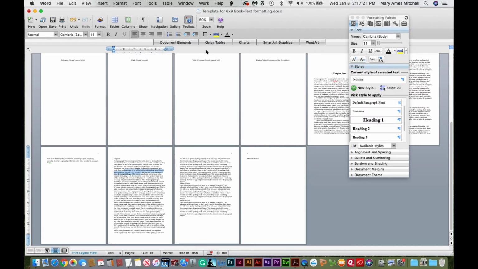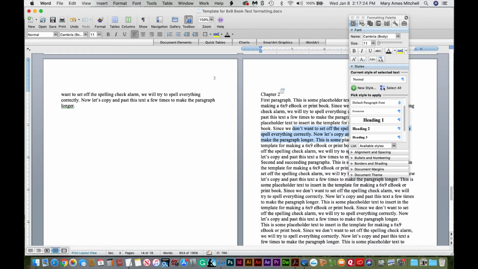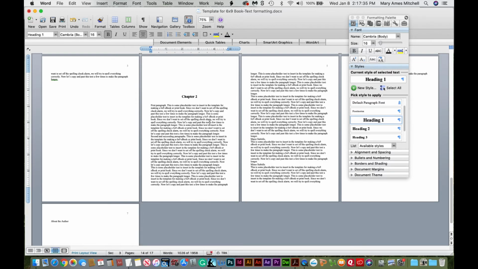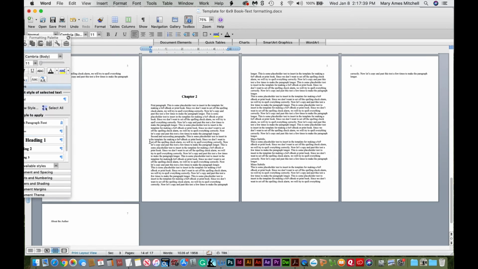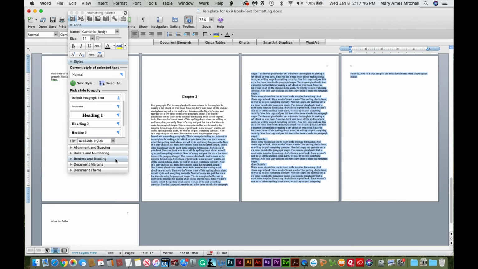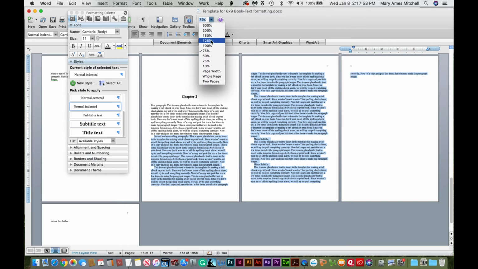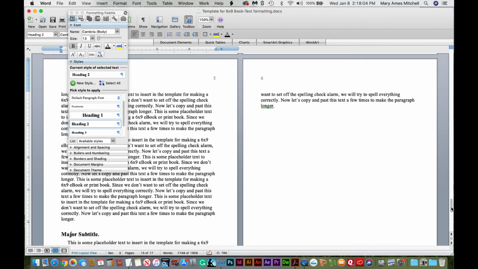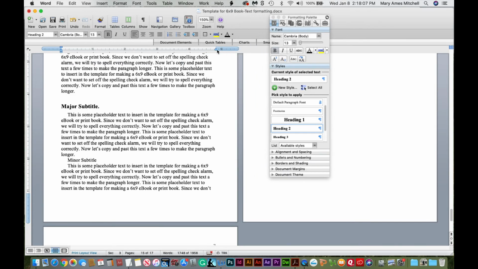Now let's do it again for chapter 2. So here's chapter 2. We'll zoom in. We'll click chapter 2, make that heading 1. We'll maybe zoom out to 75 so we can see the whole chapter. And we're going to click at the beginning of the second chapter and at the end and make that all normal indented. And so we can see better, we'll do major subtitle heading 2, and we'll make minor subtitle heading 3.